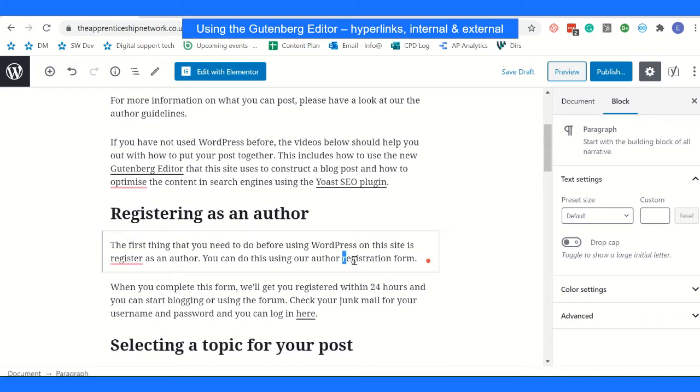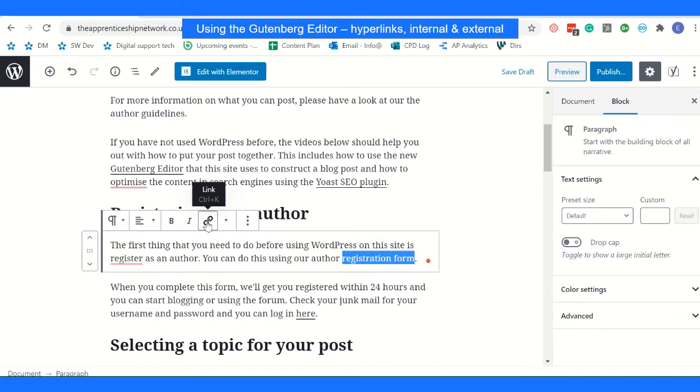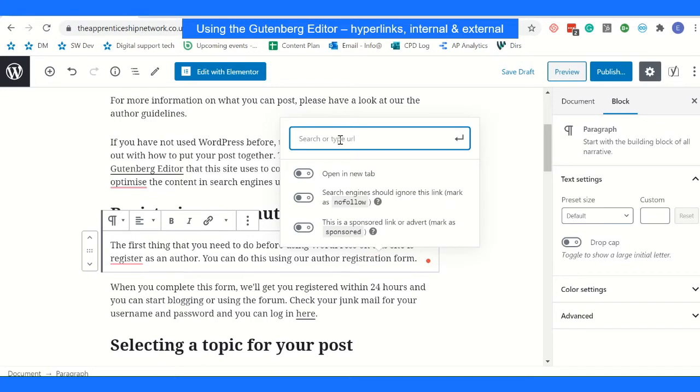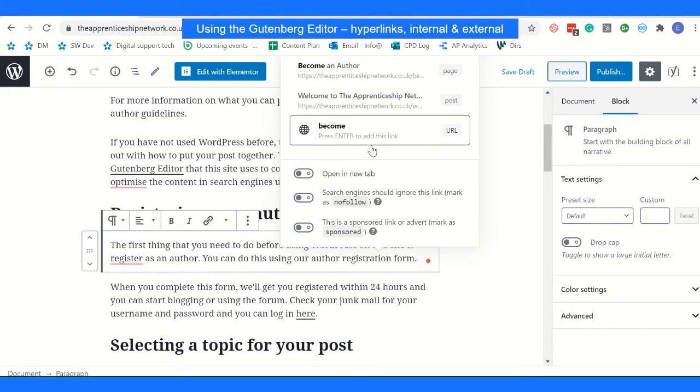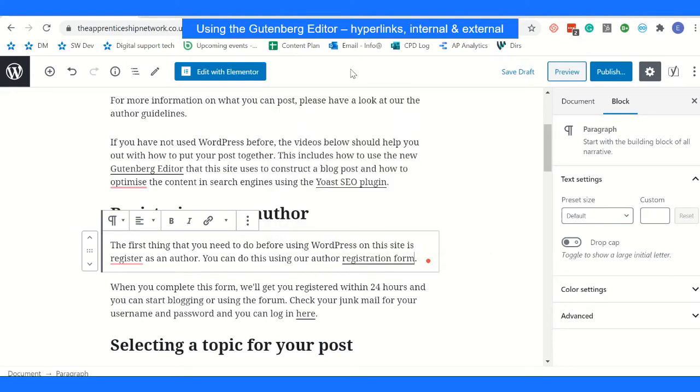So here we're talking about the registration form, and that's internal. So I know the name of that article is called Become an Author. So if it's an internal link, you can search for it. So I've typed in Become, and just give that a second, and you can see the page here, Become an Author. And I didn't select that to be opening a new tab because it's an internal link. So that's just hyperlinks first up.